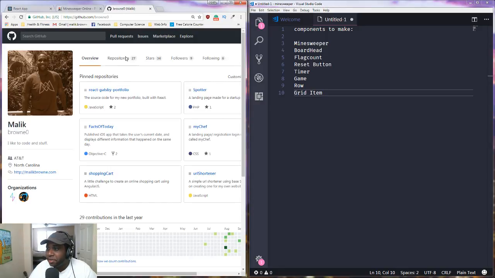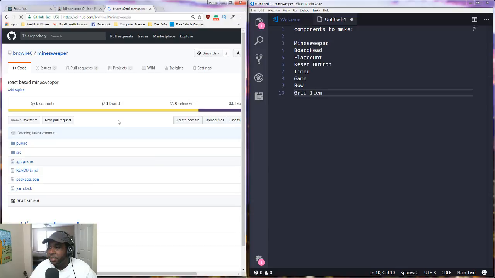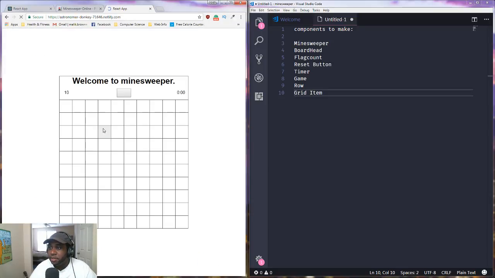I actually have a demo up of it on my GitHub. So you see React-based Minesweeper here, and it works exactly like Minesweeper. You click on the square, and if you click on a mine, I lost. If you click on a square, it can open multiple squares, and as soon as you click all of the safe ones, you win.